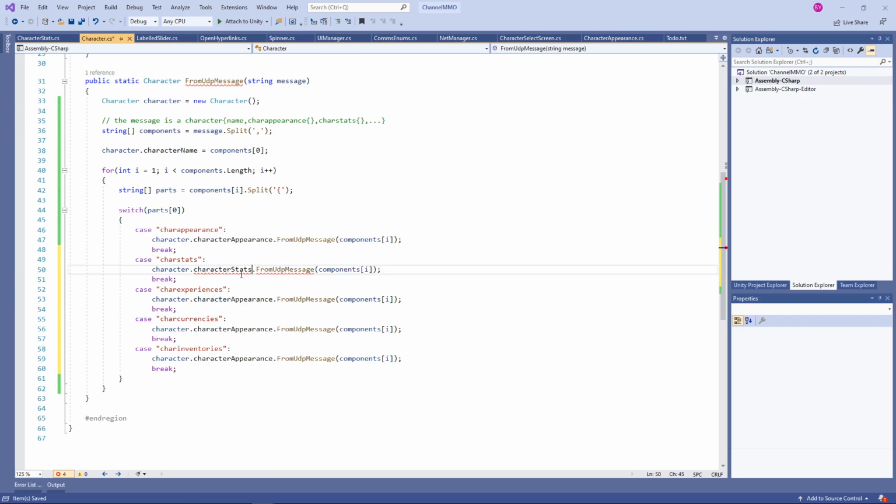Character stats. This one will be character appearance, or not appearances, this will be character experiences. This one will then be character currencies. And this one will be character inventories. Now, of course, none of these exist, so we will just comment those out for now. Okay, there we go. And we're still not returning anything here, so this is still giving us an error, so we will just return character.